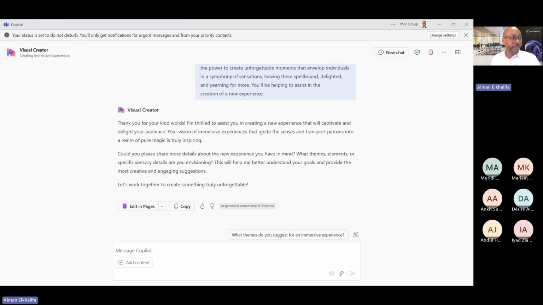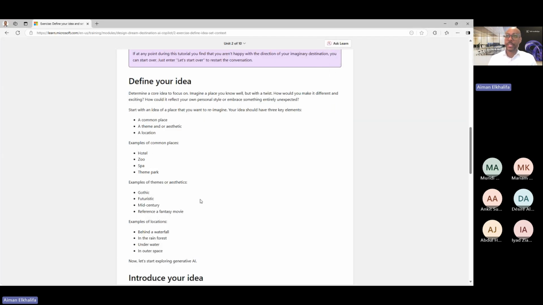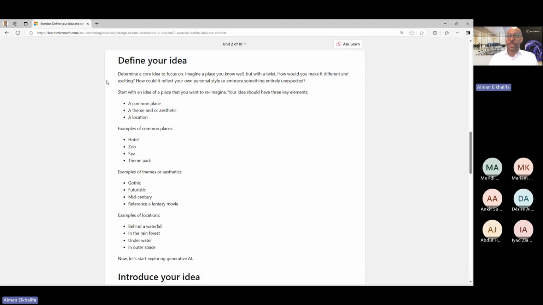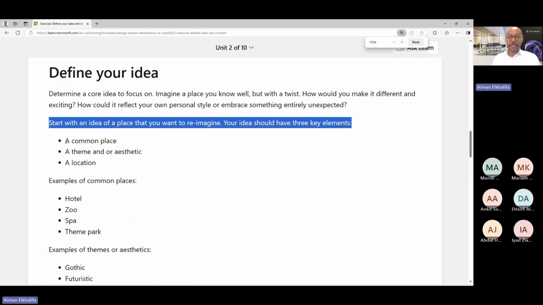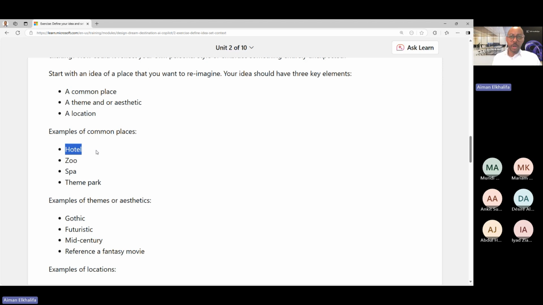All right, I'm envisioning a lot. But first of all, we need to define our ideas, all right? And the way we define our ideas is as follows. I'm gonna need you to do this exercise with me. So we're gonna start with the place, yeah, the idea of the place. Do you want a common place? Do you want a themed one? Is there a certain location you want to add to your or create this dream destination on? So it could be hotel, zoo, spa, theme park, whatever you choose, right?